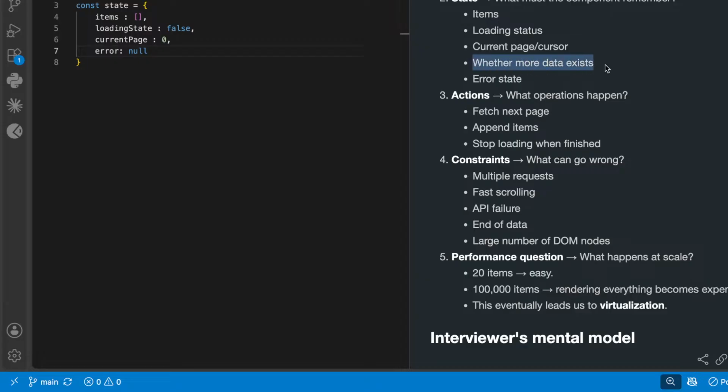What does this mean? Whether more data exists. So we have to create some calculation here. Just a second.